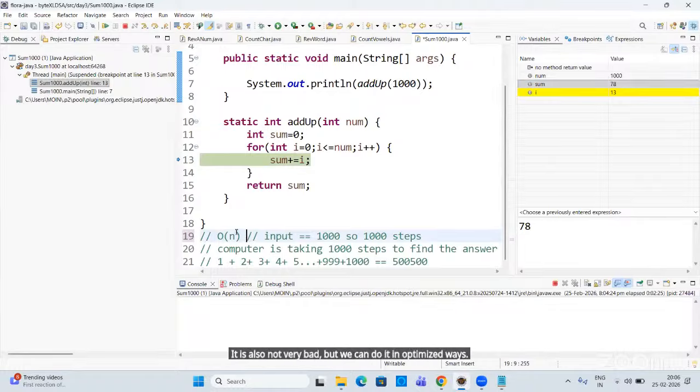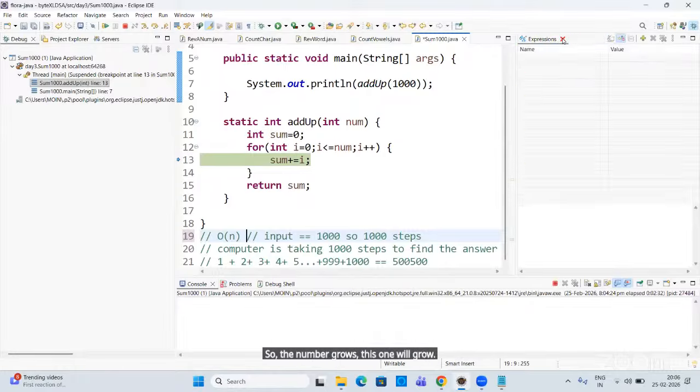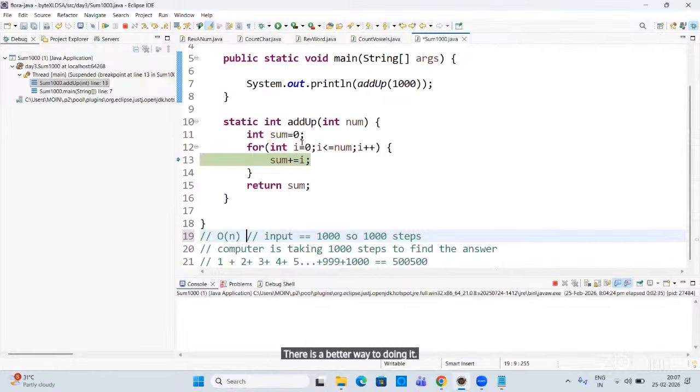Suppose this number was 1 million, 10 lakh. It will take 1 million steps. So as the number grows, this will grow. There is a better way of doing it. First, I believe this code is understood by everyone. I can see the yeses and I'm happy. Fine. So now let's go with a better approach.